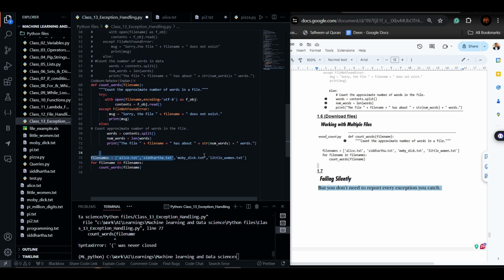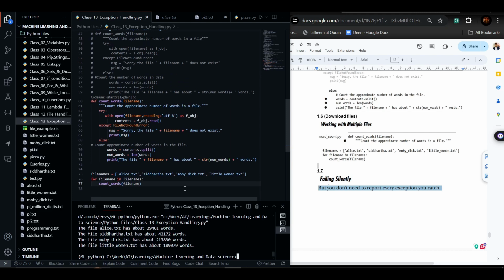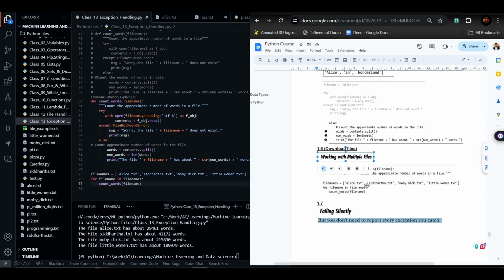So I was getting an error with the Moby file, and it was due to the encoding. So I had to pass this argument while opening the file, encoding set to UTF-8, and I found out through a chatbot. So if you encounter errors or problems, then you should also look on Google and find their solutions. Now if I run the program, you can see it has successfully counted all the words for Alice, Siddhartha, Moby, and Little Women. And yeah, in this way you can work with multiple files.